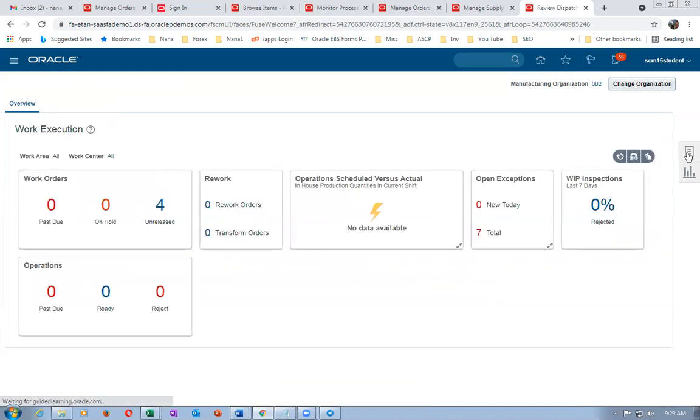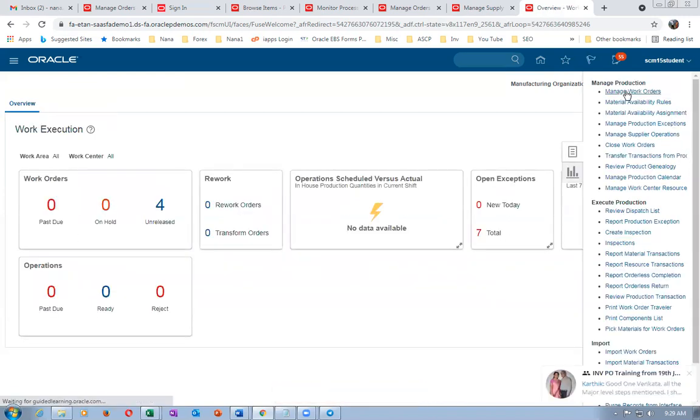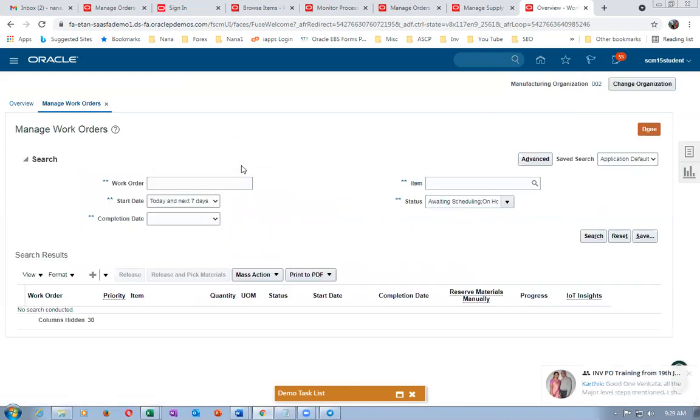Click on done. Go to this place. Go to the manage work orders in the manage production area and go there and then we'll query it. We had to release it for production actually. Work order number, I'm pasting it over here. I'm giving it a tab now. Then click on search. Where do we get from?